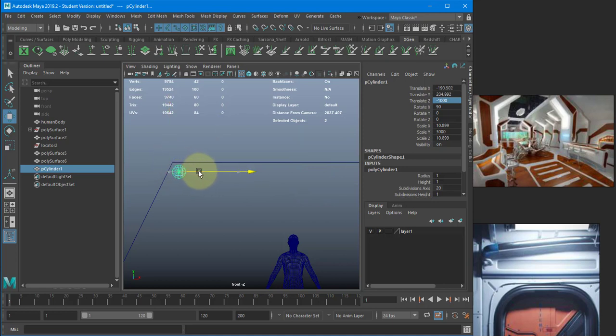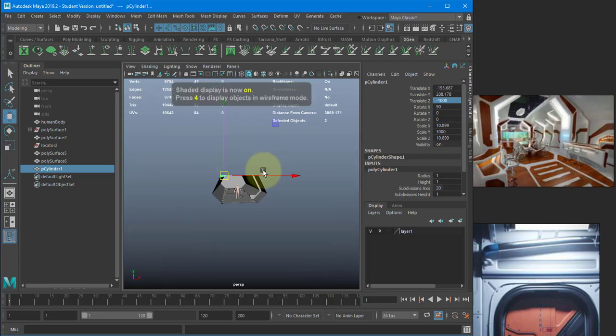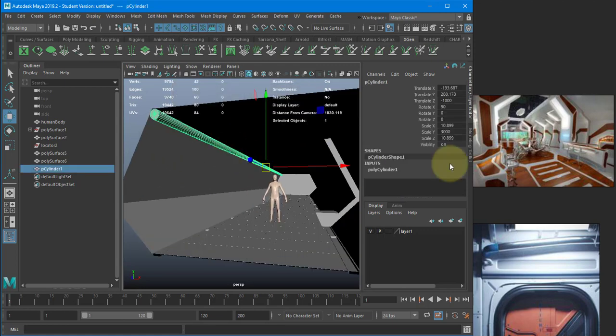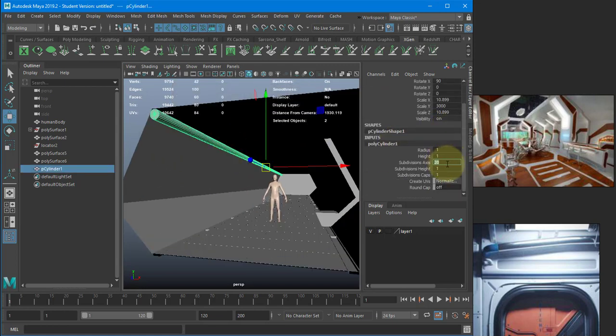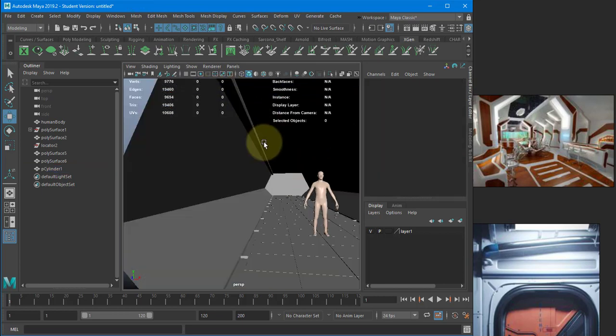I'm just going to shove this into the corner. This doesn't matter where this is specifically because it's just like a prop that can be floating really. All right, so that's good. I'm going to lower the divisions on this to, let's say, 12. I'm going to get rid of the caps and just leave it like that.